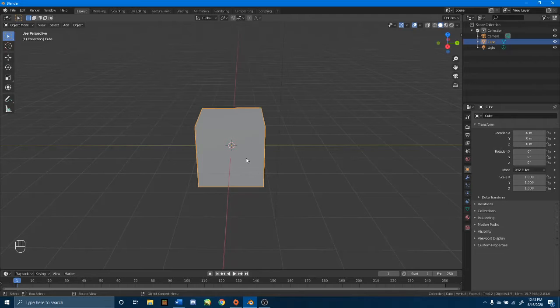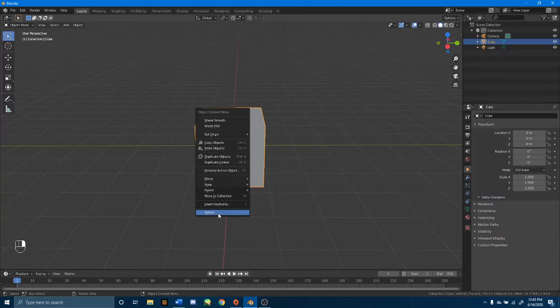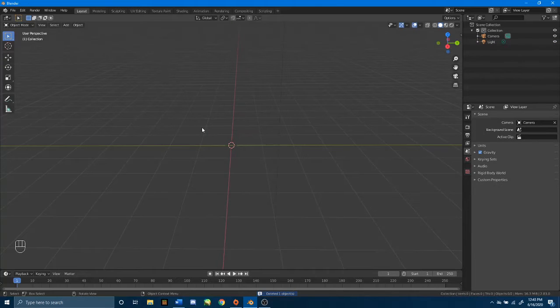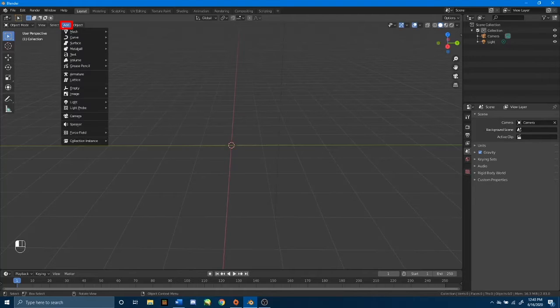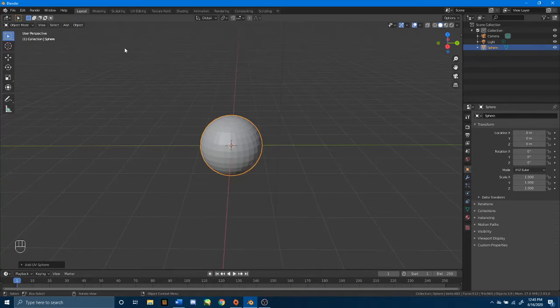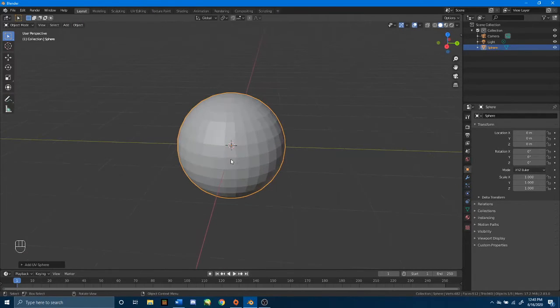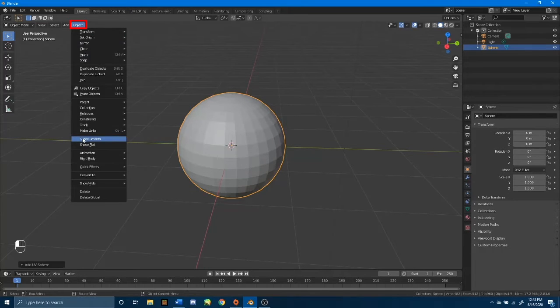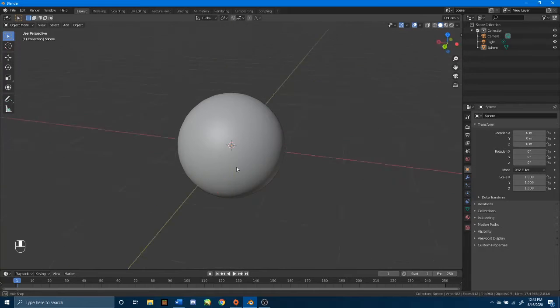Let's start by deleting this cube. Delete by right-clicking and pressing delete. And then we're going to want to add a UV sphere, and how we do that is by going up to Add, Mesh, and UV sphere. We're going to leave it the way it is, and then we are just going to go up to Object and Shade Smooth. Now we see it as a smooth orb object without any color.